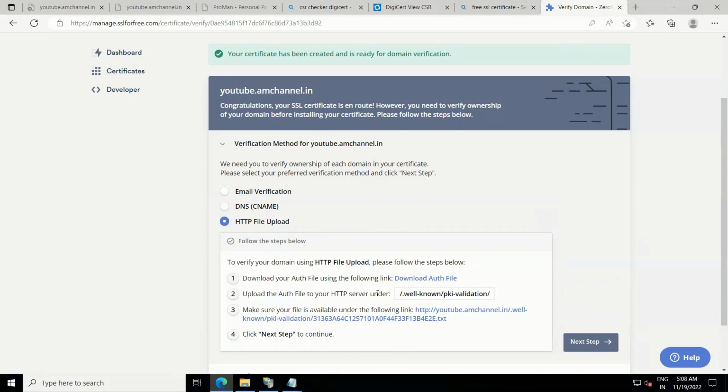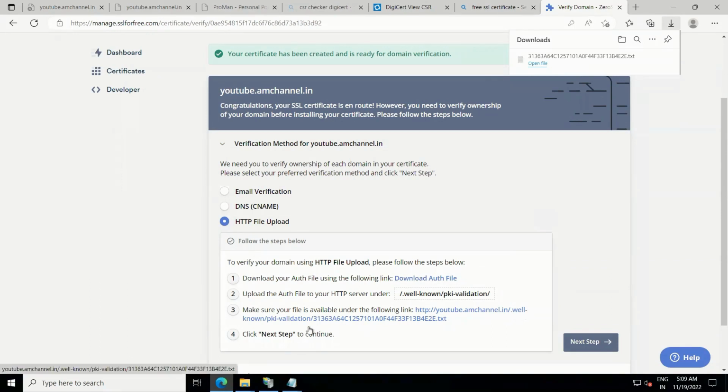This SSL vendor will directly try to access that file, and after successfully accessing it, it will verify our domain and we can download the SSL certificate from there. So we will download the auth file. Actually, we need to create two directories, .well-known and pki-validation, and then paste this file there.